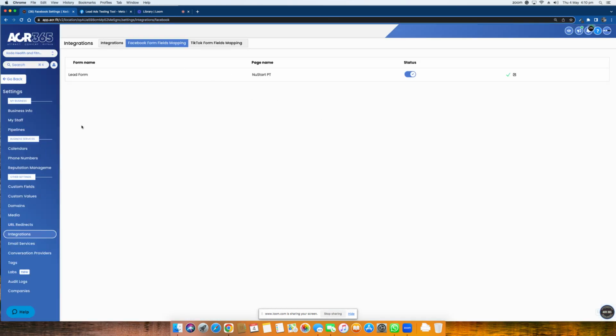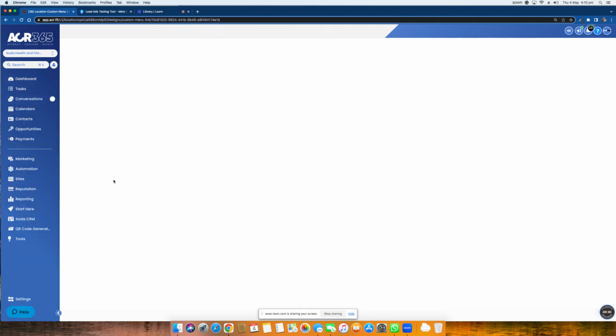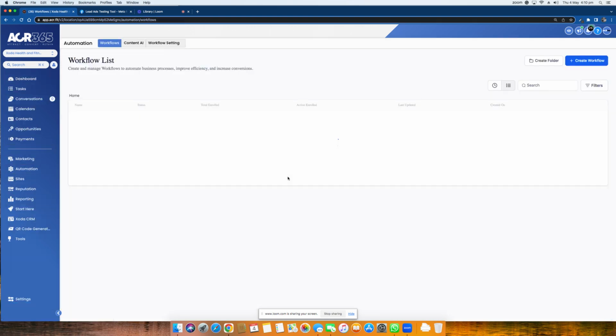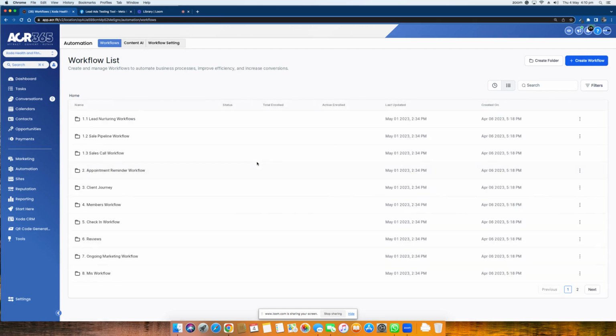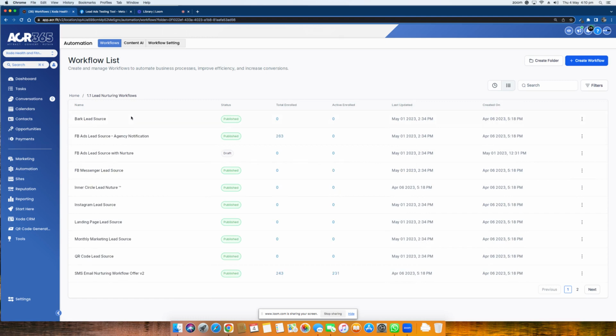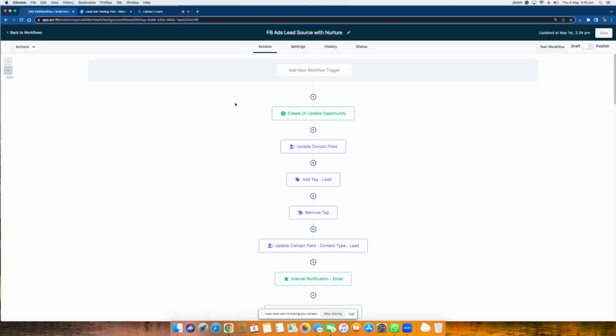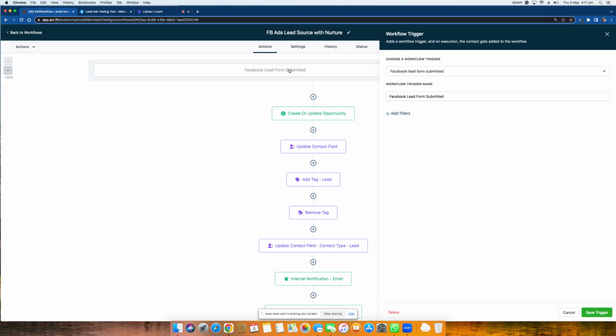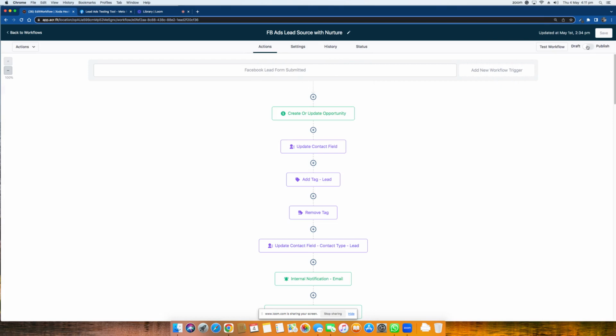And then I'm going to make sure my workflow is turned on under my automation, which again, these are on by default. If you're only using one form, then this will work perfectly. You don't need to change too many things. You want to go into the one that says Facebook lead source with the nurture, or Facebook lead source. These will be different ones. You want to make sure the trigger at the top, Facebook lead form is submitted, and you also want to make sure this is published.